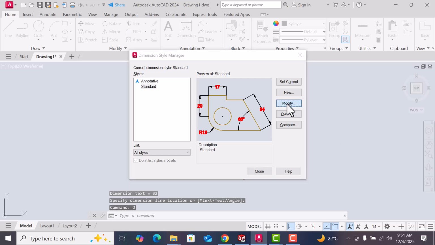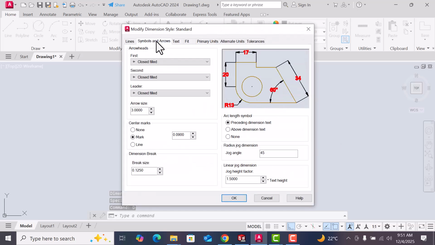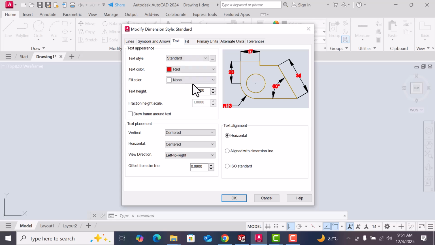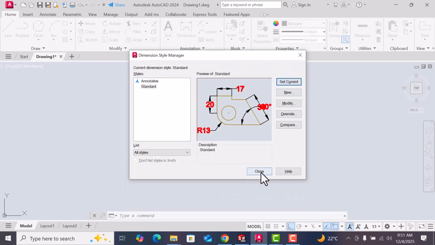Now modify. Now symbol and arrow size. Now give the arrow size below 6. Now go to text, text height 6. Okay. Set current and close.